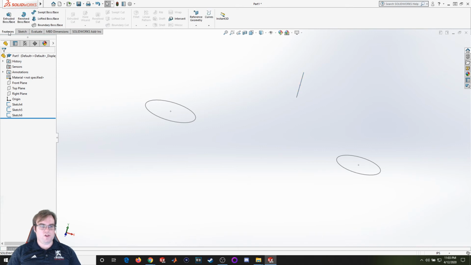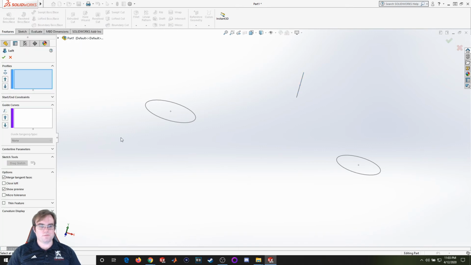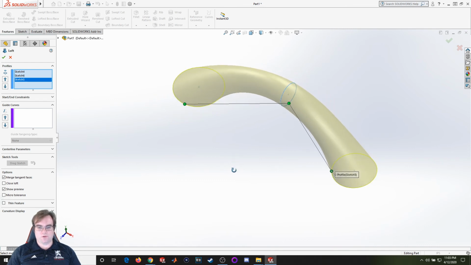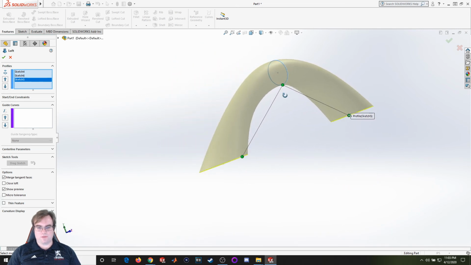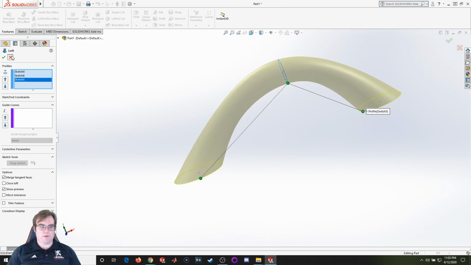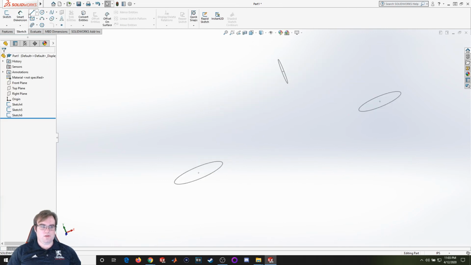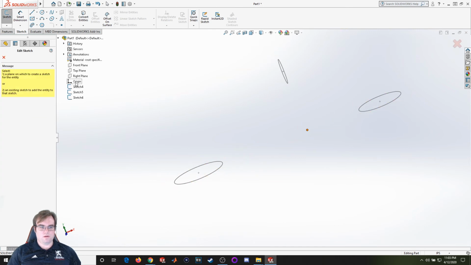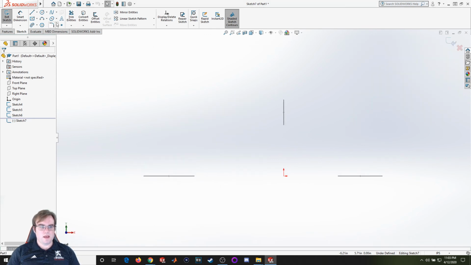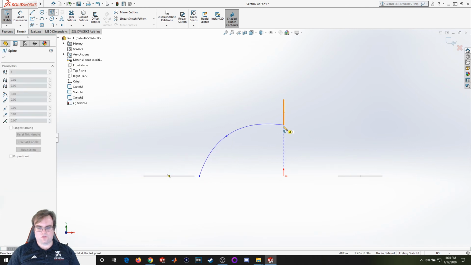Let's go features, loft. I'll select this profile, and then this profile. So you have to select them in the order of which you're going to pass the loft through. So now I've got a decent shape, but I want it to be a little bit more defined. I'm going to create the guide curves. So let me back it out. I'm going to create a new sketch. Do it once again on the front plane. And I'm going to go spline. I'm just going to draw it like this.